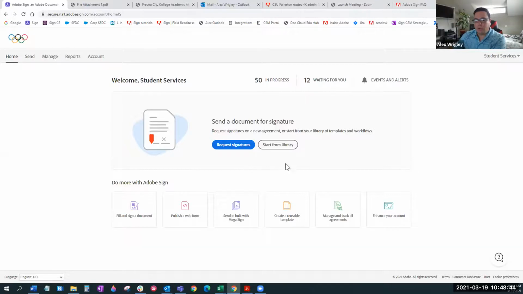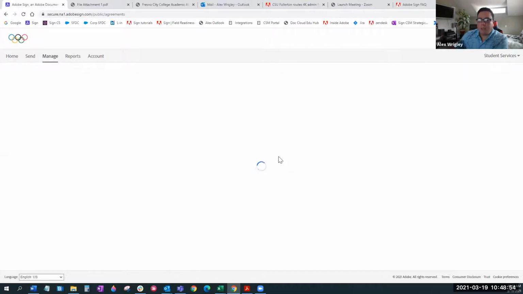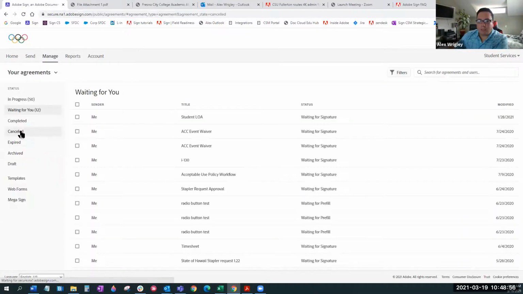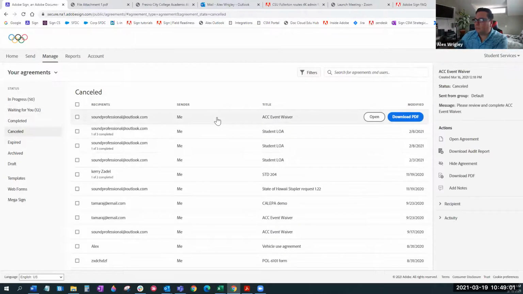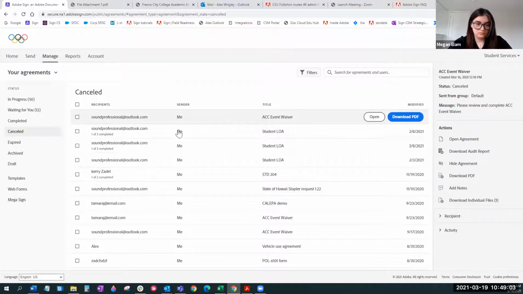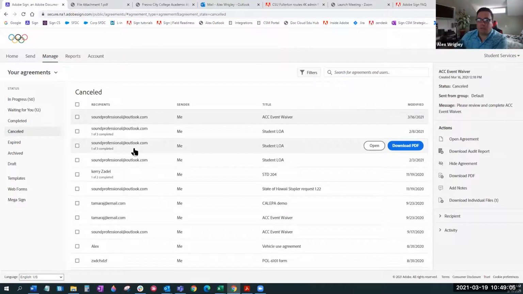So we showed delegating a signer under the Manage tab. I want to make sure we're capturing everything here. We talked about waiting for you, completed. Oh, let's talk about canceled. So you have a canceled folder in your Manage tab, and this is where all your canceled workflows will be displayed.